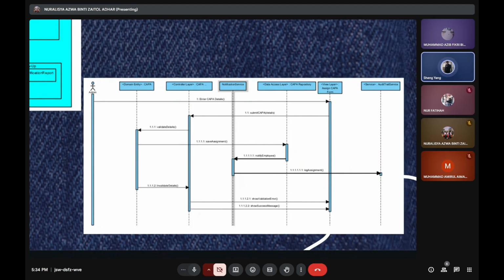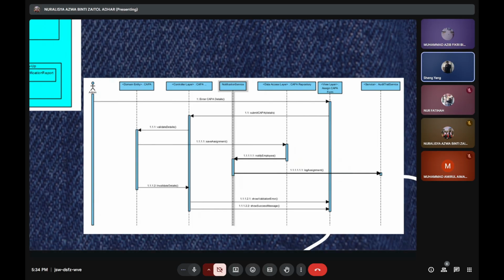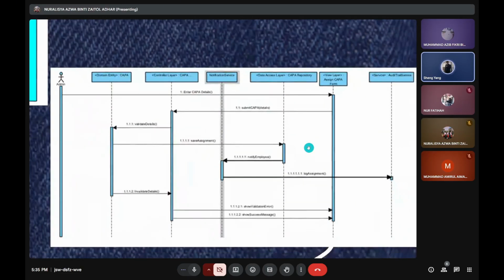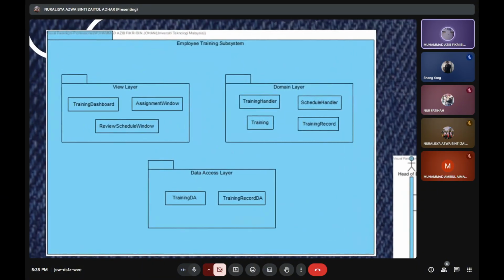Okay, so this is the sequence diagram for assigned CAPA. The admin will need to enter the CAPA details, submit the CAPA, save the assignment, and log the assignment. After that, if the data is validated, the system will go back to save the assignment into the database.